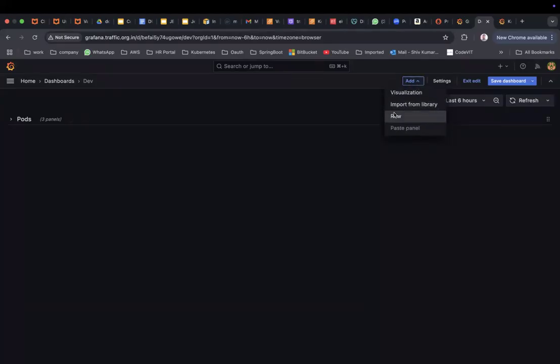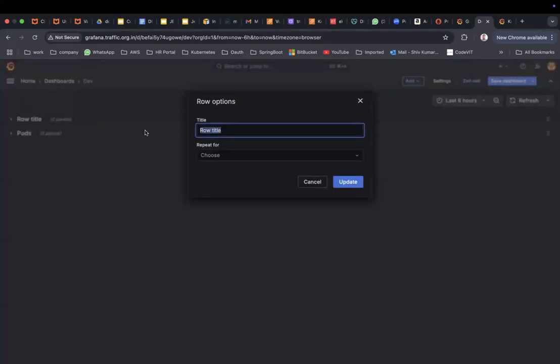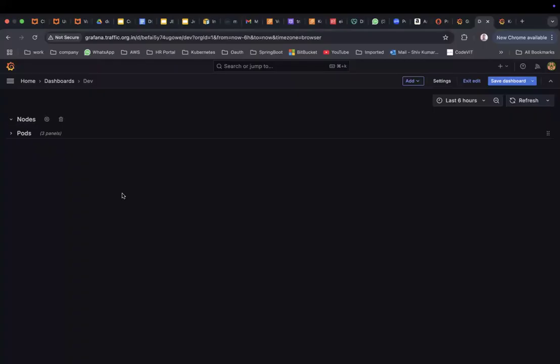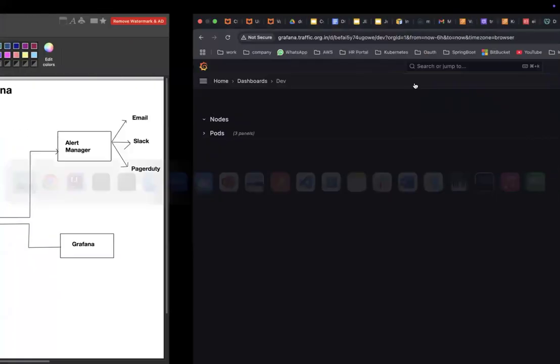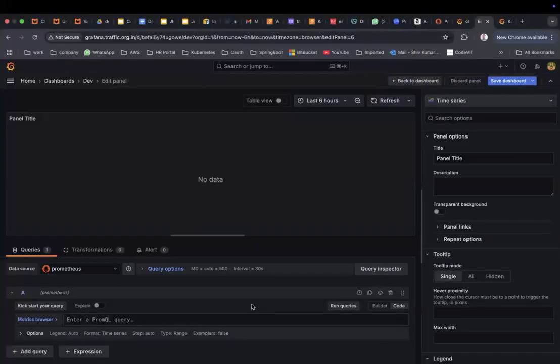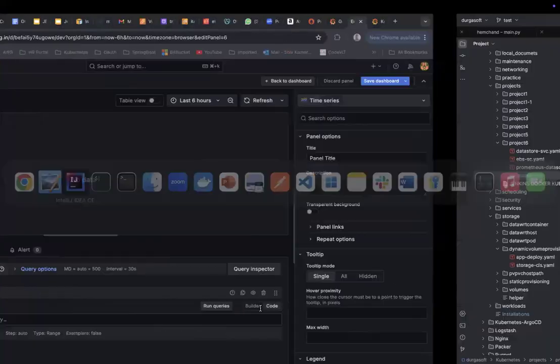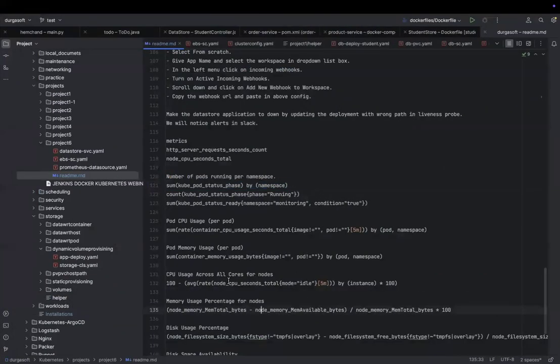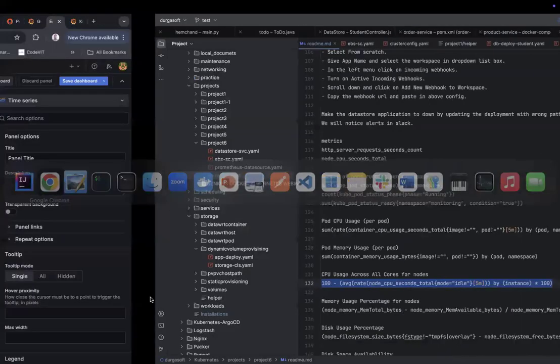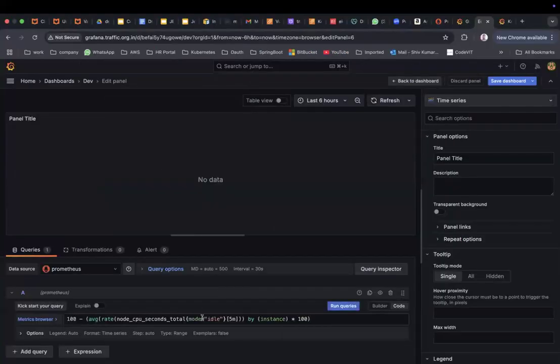Let me click on add row title. I want to make it nodes, related to nodes, and let me click on update. Now I want to add visualizations related to nodes. You need to fetch the PromQL query, CPU usage across all the nodes. Let me copy this one. And the CPU usage should be in the time series. You can also use other things, but different.